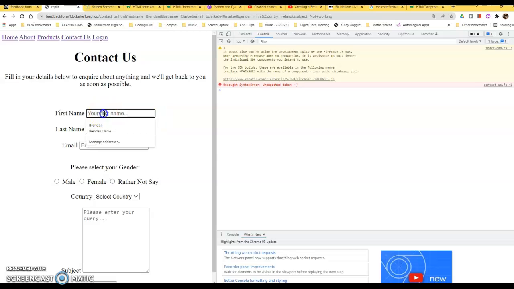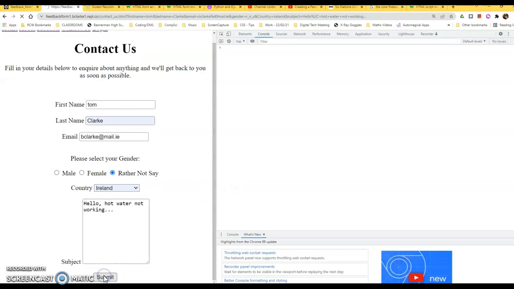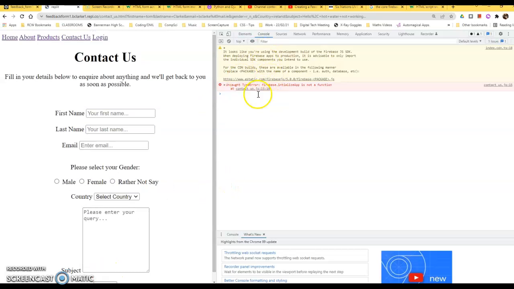Back in here again, same kind of rigmarole here. Don't put in any correct details. Even my name there, I should be putting in Tom Clark or something, I don't know. And then just say hello, hot water not working. And again, rather not say, down here and click the submit button. And still another error. So uncaught type error, firebase.initialize apps is not a function, at line 15.